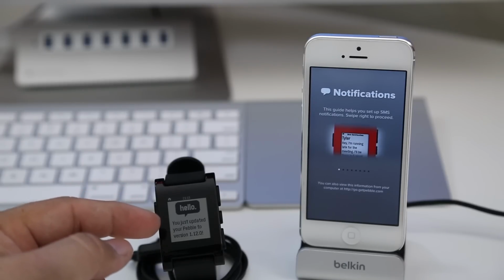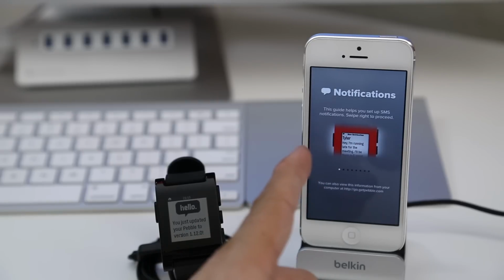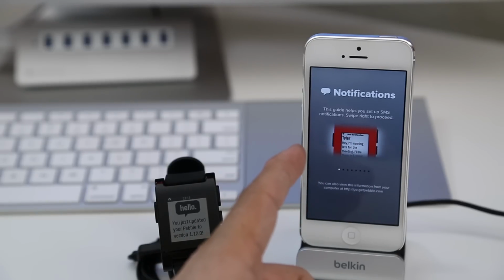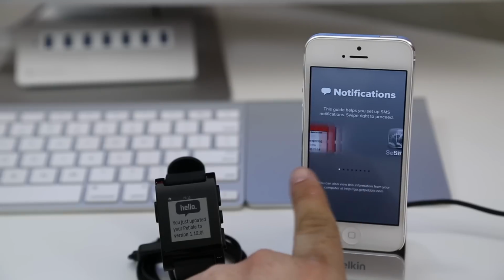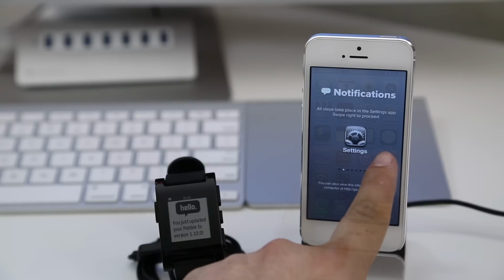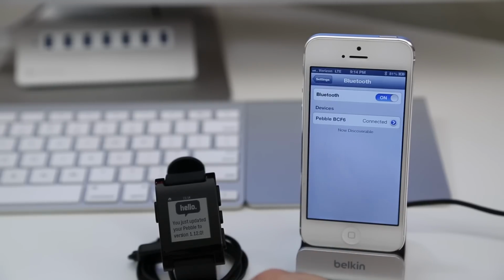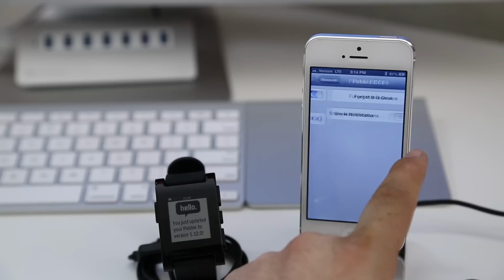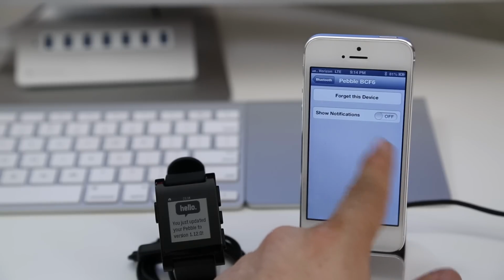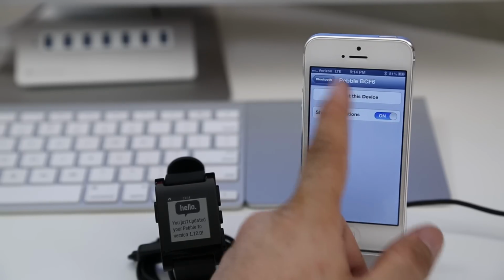So Pebble allows you to receive notifications for texts and iMessages and phone calls, stuff like that. And you need to set it up first. So in order to do that, you're going to have to follow these steps. You can actually swipe through, follow the steps here, but I'm going to show you how to do it. We're going to go into the settings app, and in Bluetooth settings, you want to tap on that little blue arrow next to the device and switch on show notifications.